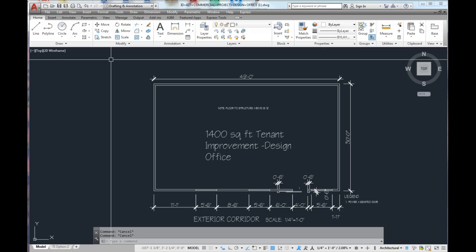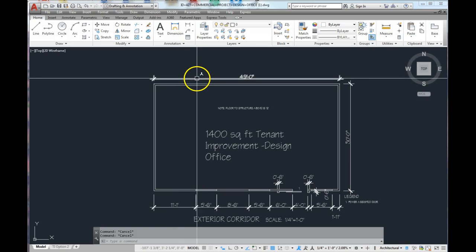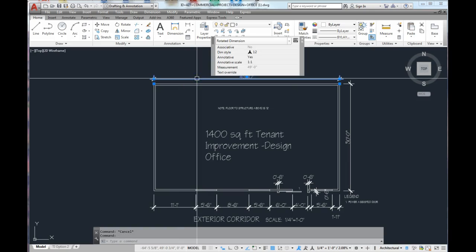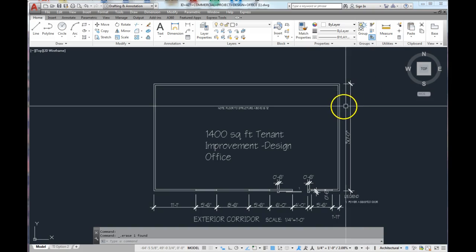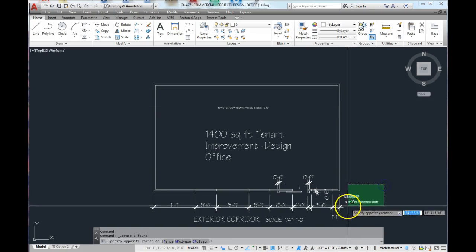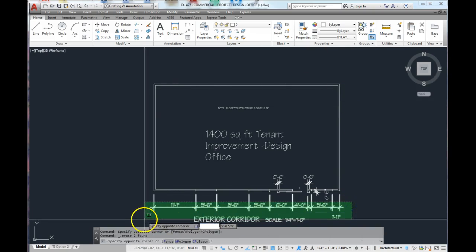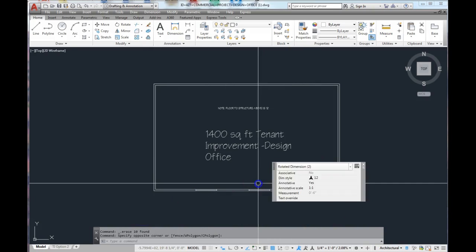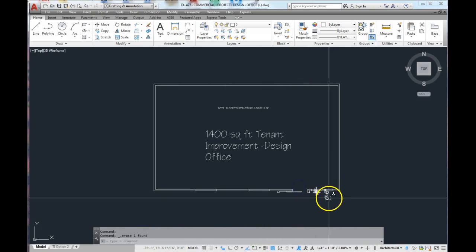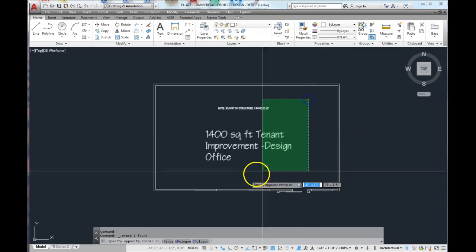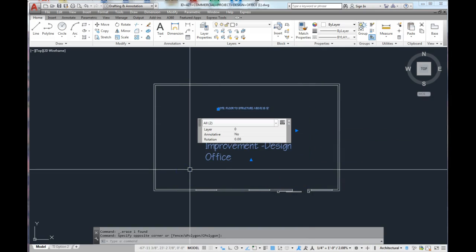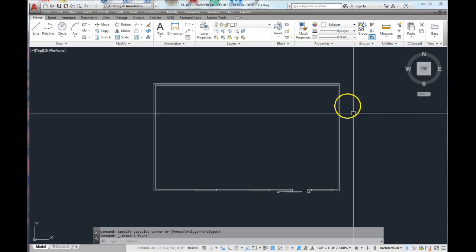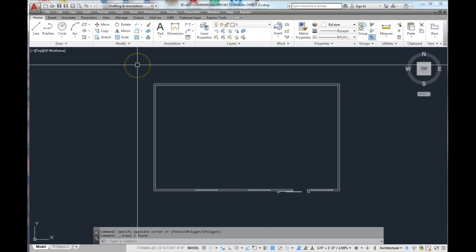So in order to get this XREF cleaned up a little bit, first of all, we don't need all of these dimensions to be brought in, so I'm going to go ahead and delete any dimensions, text, and other information that's not part of the actual walls of the project. So I'm deleting all of this extraneous information, including the name of the project. All I want left is the actual walls, and I'm going to use those as my base plan.